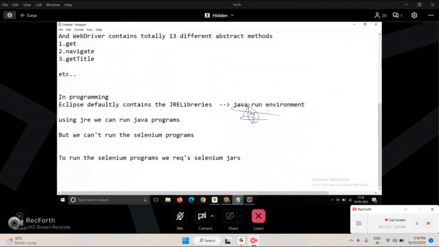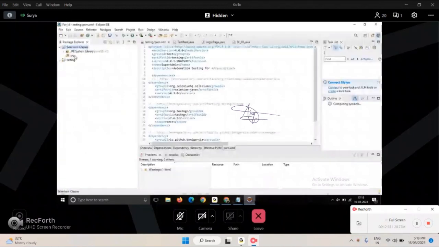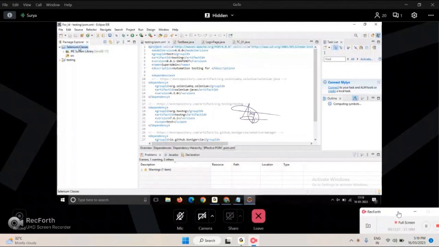Okay, so what theory did we hear here, guys? Just you can see, first Eclipse by default contains the JRE libraries. So now we can see this is the JRE System Library, Java Runtime Environment. Now using this Java runtime environment we can use the programming language, but we cannot run the Selenium programs.